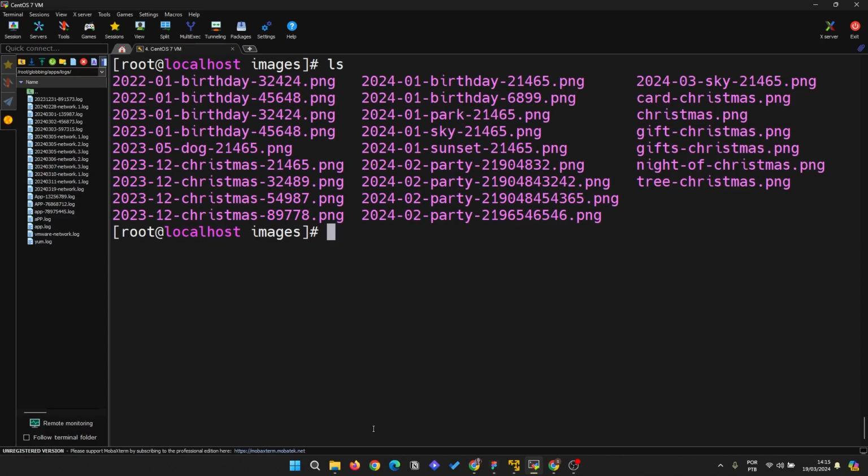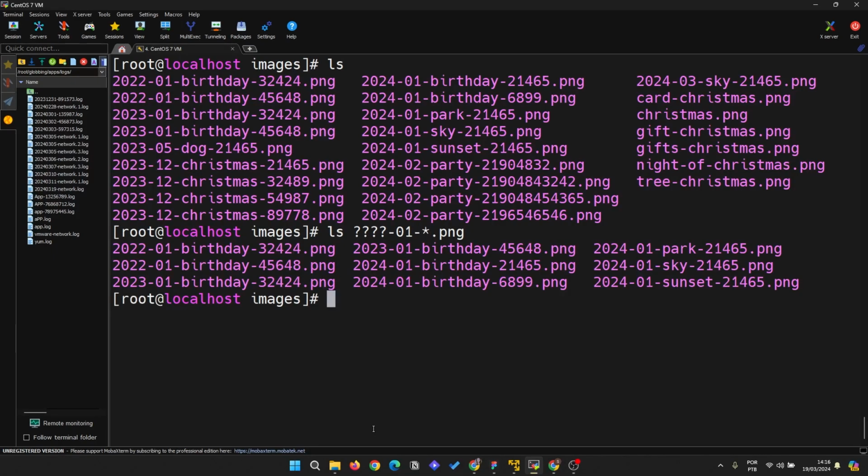So what I'm gonna do, I'm gonna use the ls first, list all files, and then the question mark for the year, because I don't care about the year as long as it is a year, and then January, and then I'm gonna use the asterisk again because it doesn't matter what comes after it, and that's it. These are the pictures that I have for the month of January in every year. So I think it's pretty clear by now, the question mark and the asterisk.